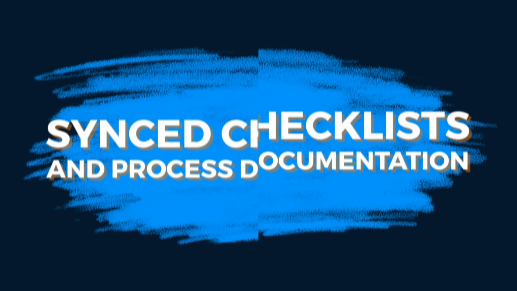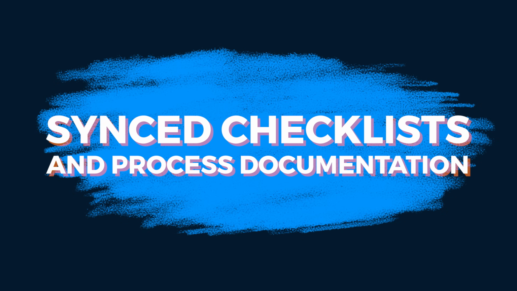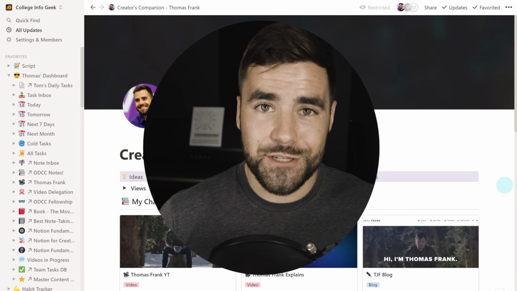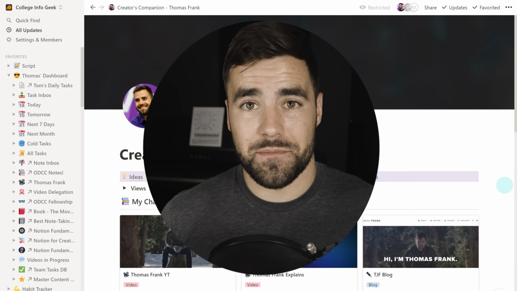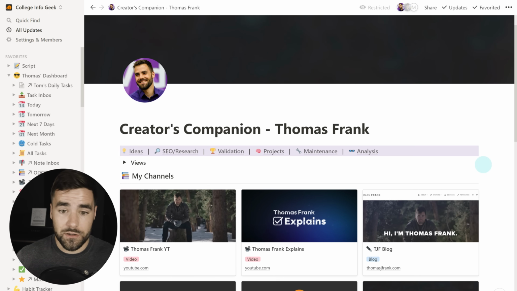It's pretty cool. Idea number 2 is going to be syncing process documentation, standard operating procedures, and centralized checklists into actual project templates when you're working on something in Notion. So to give you an example of that, here is a look, an actually exclusive first look at a premium template that I'm creating called Creator's Companion.